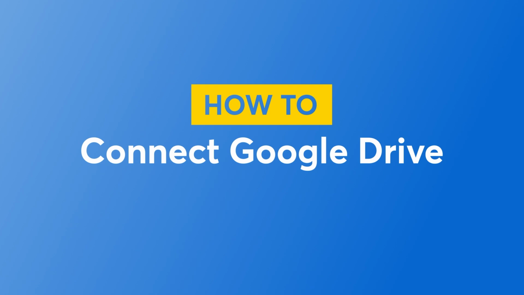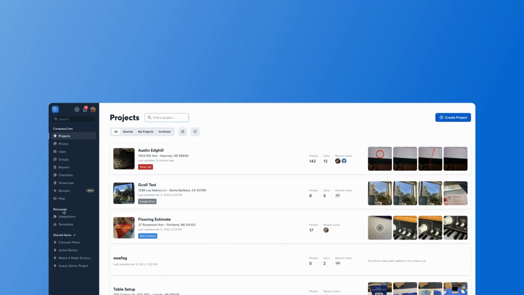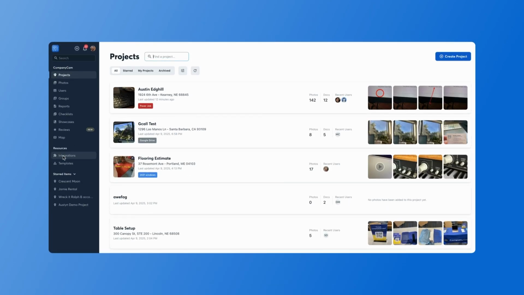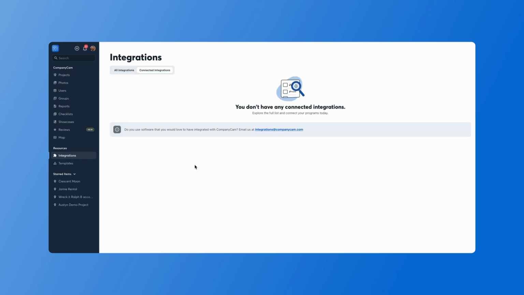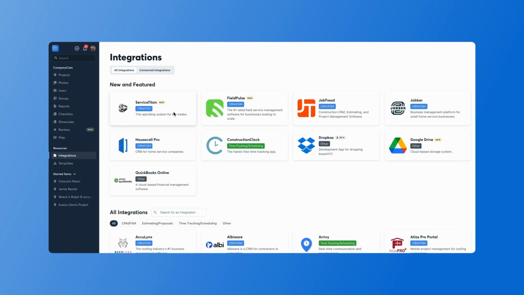In order to start integrating, you will want to start inside of CompanyCam. From here, we'll just go under Resources and select Integrations. Under the integrations tab, you're going to be able to see all of our different integration options. We do have over 60 integrations, so if you don't use Google Drive or you might be looking to utilize another software, definitely check out what else we have to offer here. But in this case, we're going to find the Google Drive card and select it here.